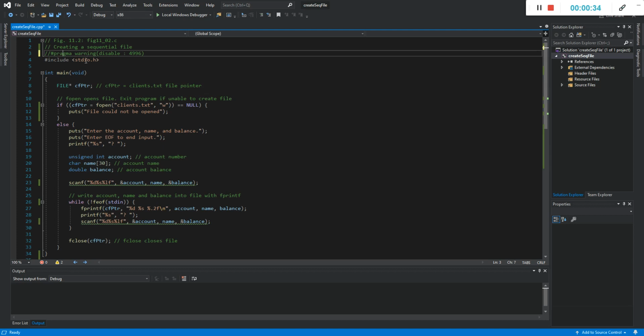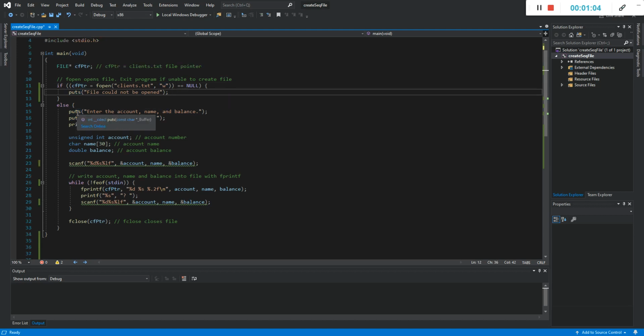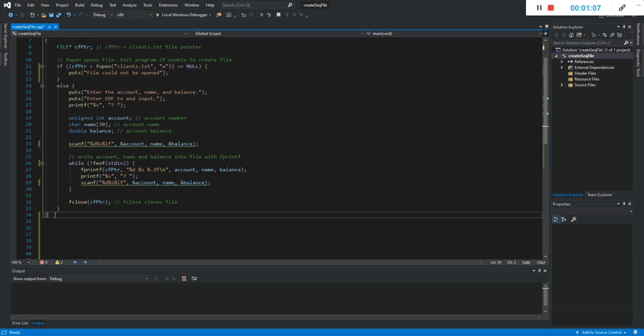So we're including the standard IO library. In the main function, we're defining a file pointer, cfPtr, which we're going to use to access the clients.txt file, which we open in the if condition using the fopen statement. We provide the file name and the file opening mode and assign the return value to cfPtr. If it is equal to null, we print out this message, file could not be opened, and that ends the program because the if condition takes us out.